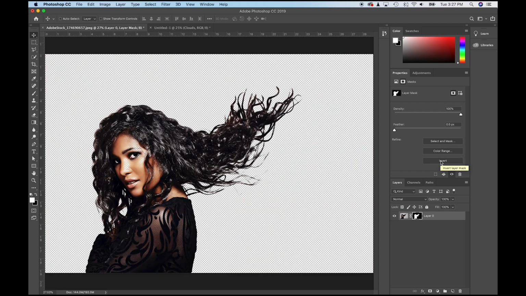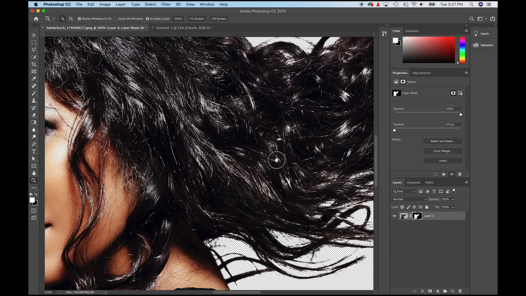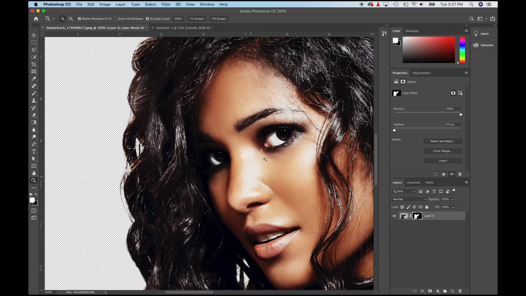And there we go. We have our model here, and the mask looks pretty good. If I had a color behind it, you'd see we could see through her face and everything. You guys see the transparency happening there. But what we're going to do is use a tool built into Photoshop called Refine, Select, and Mask. So here we go, Select and Mask.